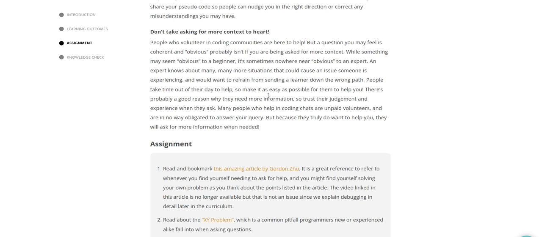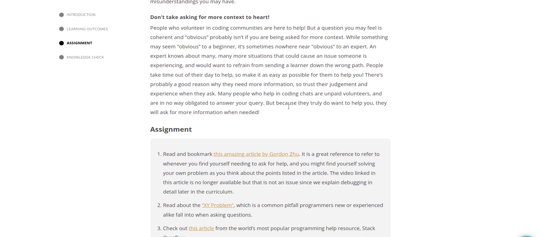People take time out of their day to help, so make it as easy as possible for them to help you. There's probably a good reason why they need more information. So trust their judgment and experience when they ask. Many people helping in coding chats are unpaid volunteers and are in no way obligated to answer your query. But because they truly do want to help you, they will ask for more information when needed.